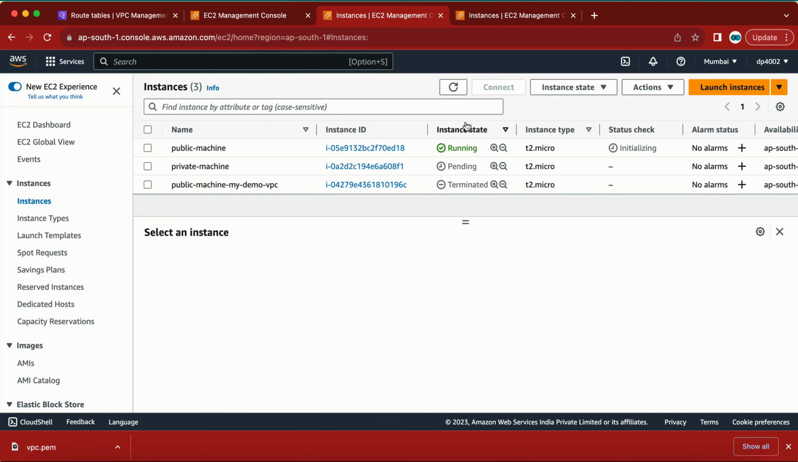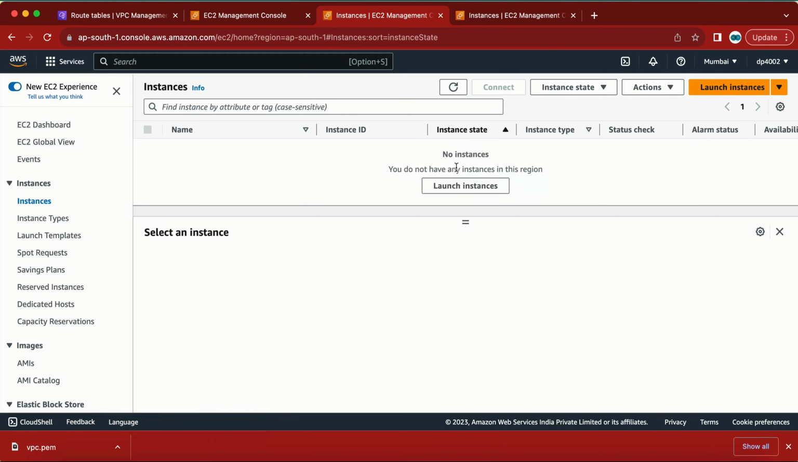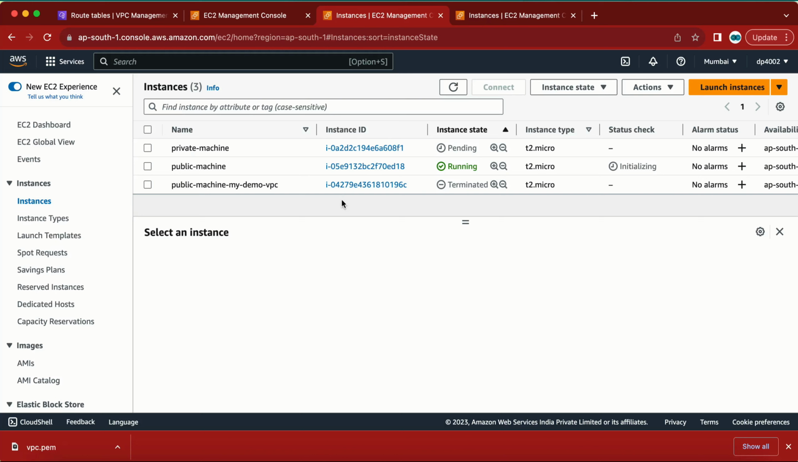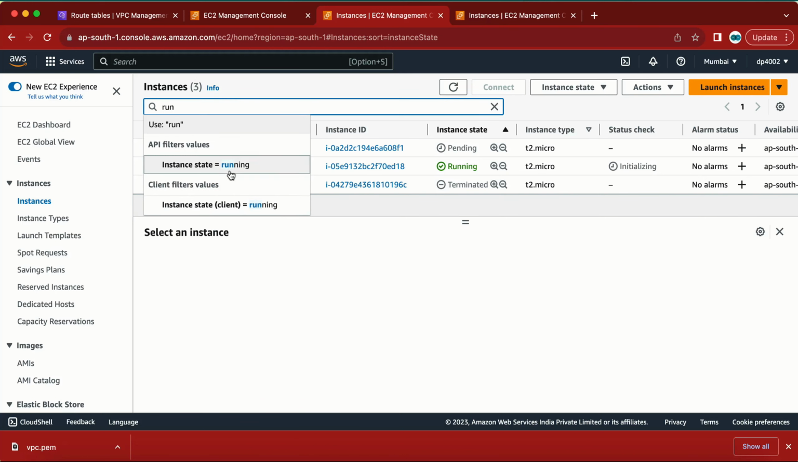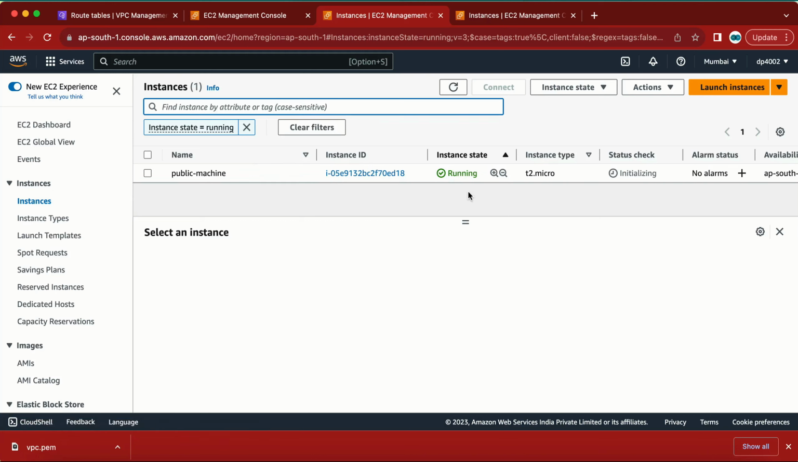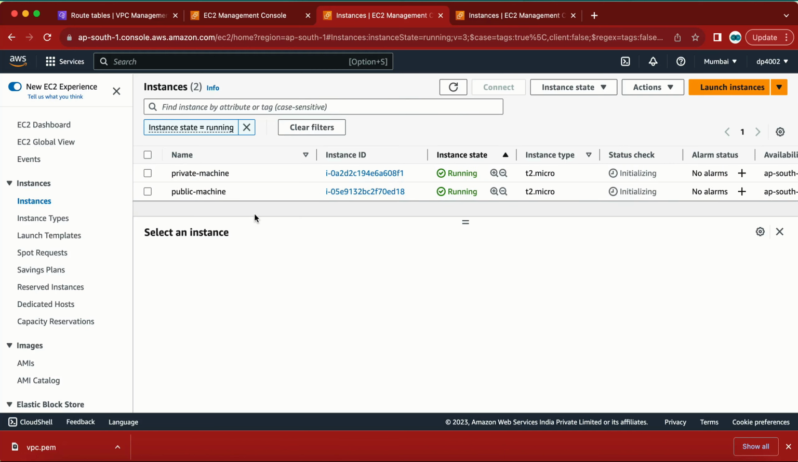Now we have two machines which are in the process of being created. Okay, so let me filter with the running ones. One machine is created, which is in the public subnet. We are waiting for the other machine to come. Yes, now we have the private machine also created.